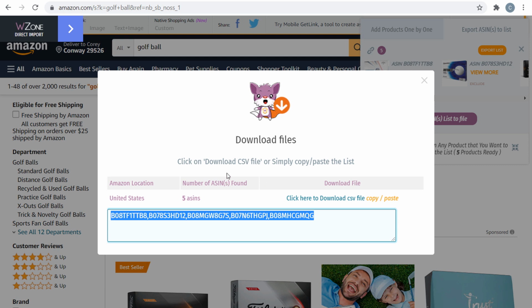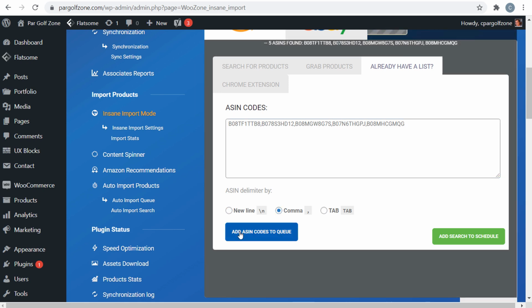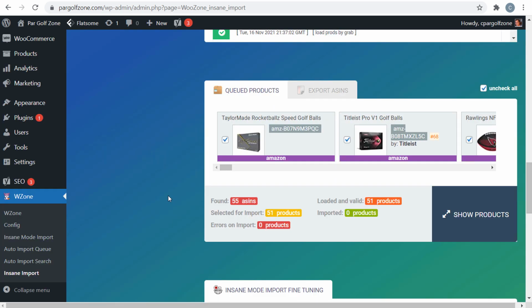So we're going to copy these, come back over to our website. We're going to paste these here. Our delimiter is a comma. So then you can add those ASIN codes to the product queue that we're going to be importing. So if we scroll down here, you can see some of these different products added to our queue that we've just selected for import. Since I already have some of them on my website, it's not going to even queue up those products.